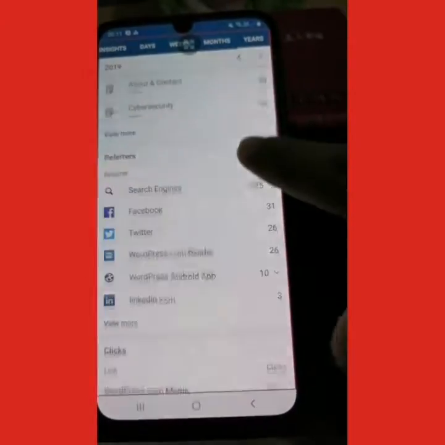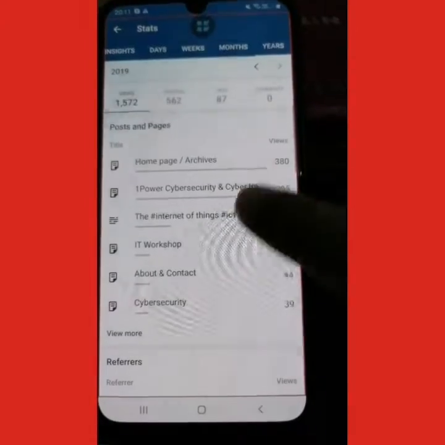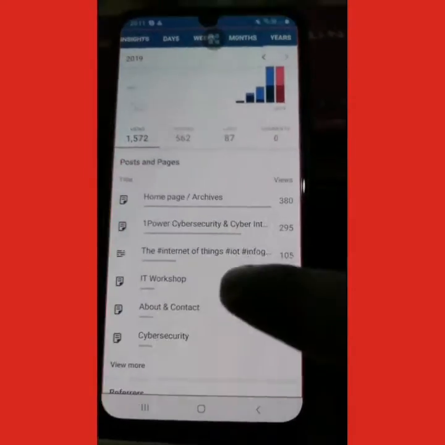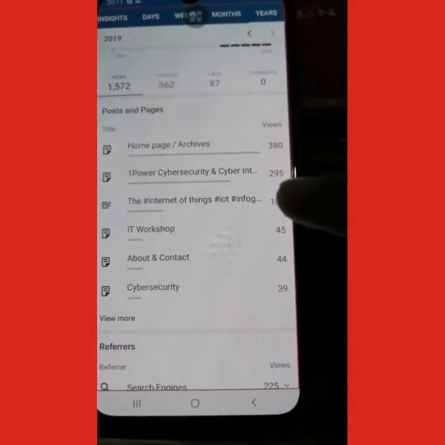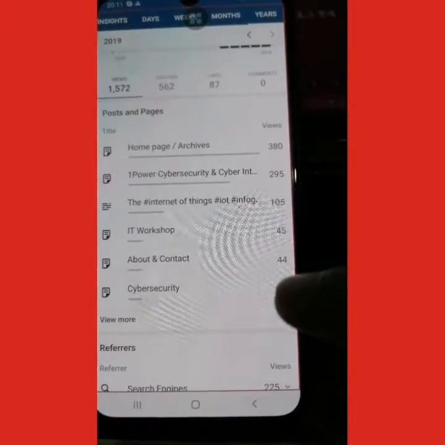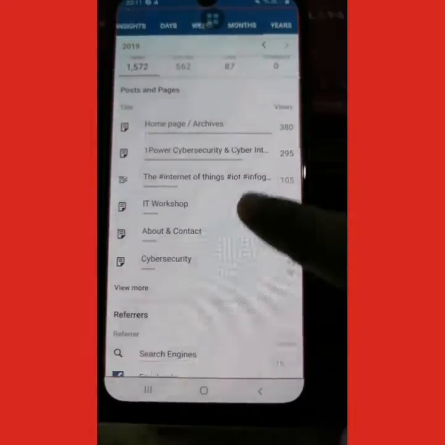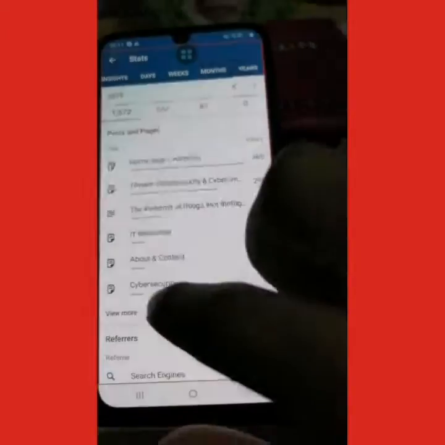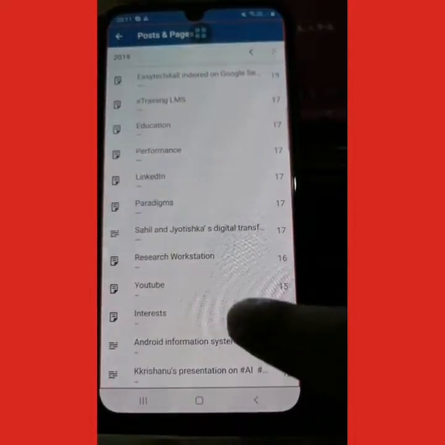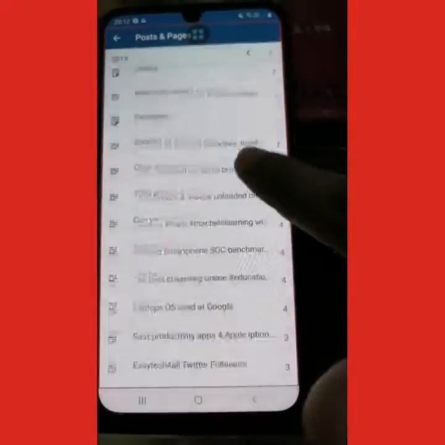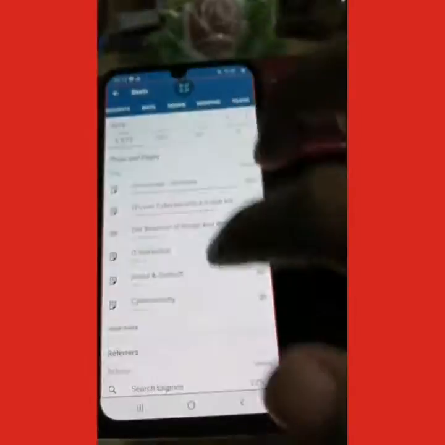So you go by the same logic: you see the posts, there's a breakup of the total number of views. Can you see? This is the breakup. The home page, cybersecurity, cyber intelligence, IoT, IT workshop, about, contact, cybersecurity. This is the breakup of the views. You can view more, and just like I showed you previously, you can see all the posts and the breakup of the views in the past 1 year, or in the current year. It's the current year basically.